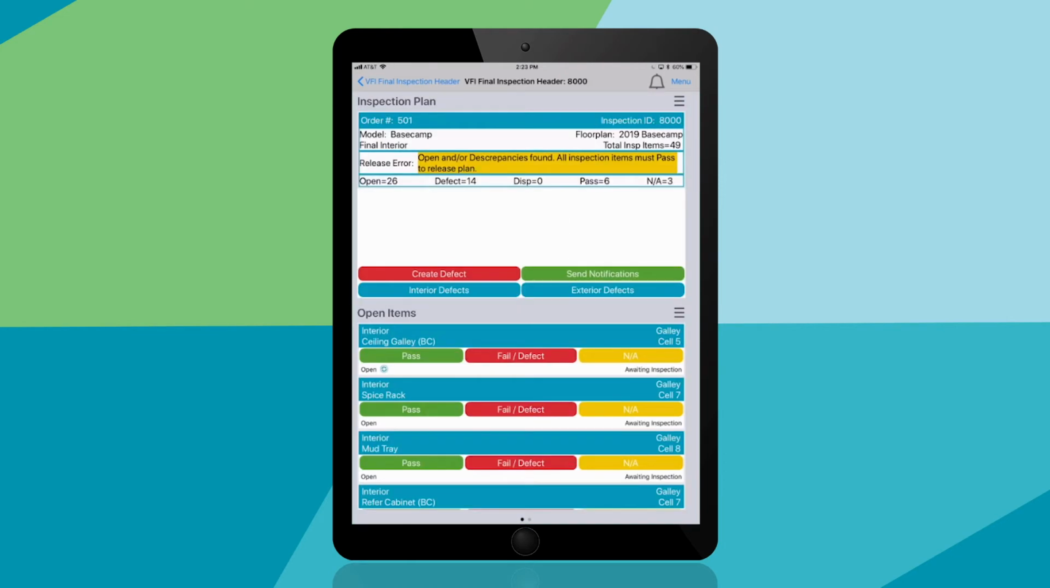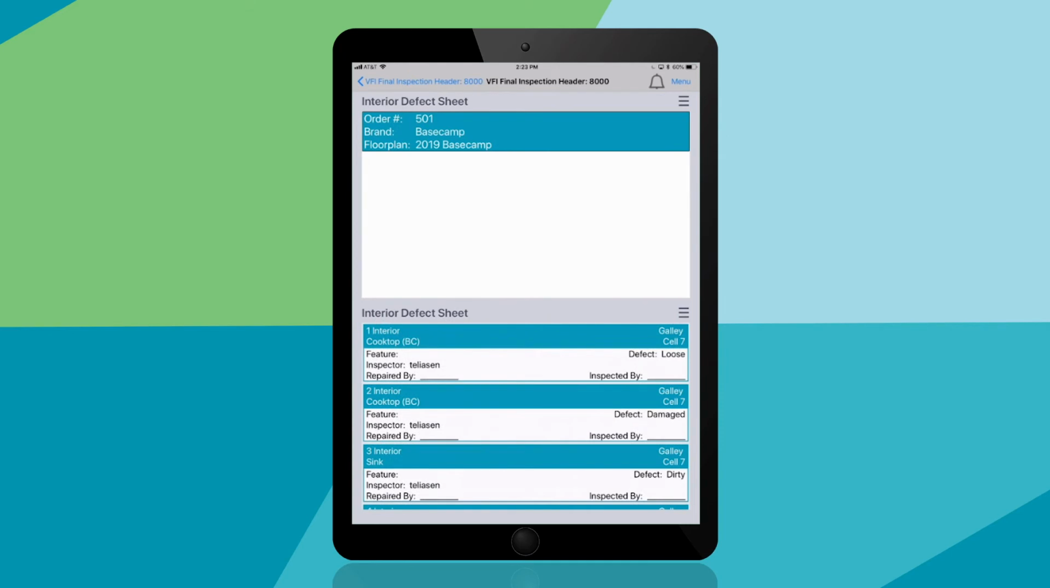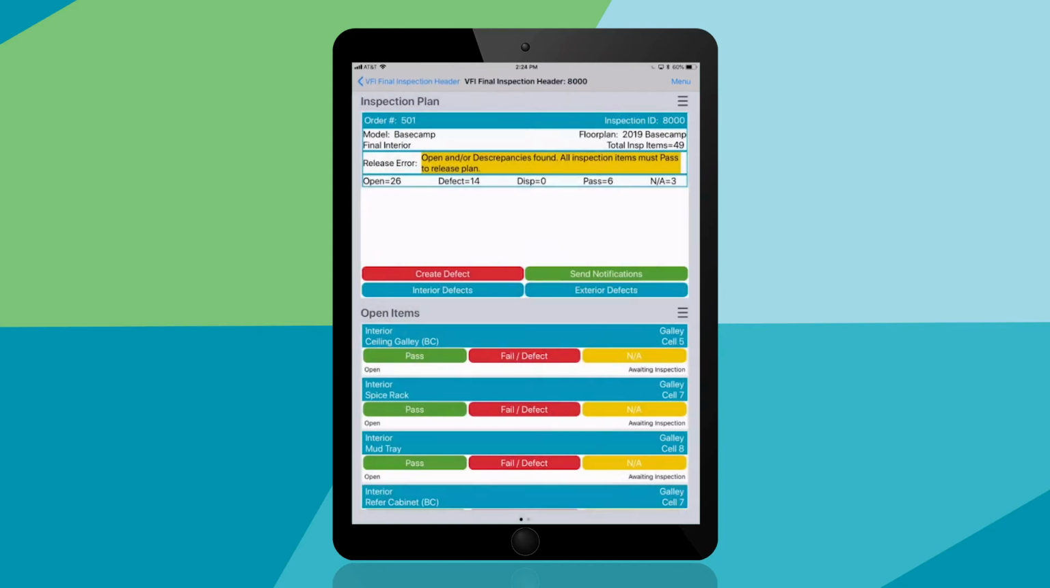Know that a unit cannot pass inspection until all problems have been resolved and passed re-inspection. Let's take a look at this now. You can tap interior or exterior defects to see all of the issues discovered during inspection that you individually are responsible for pertaining to the inspected unit. For example, welding will be notified of joint issues, while paint will be notified of scratches and drips.